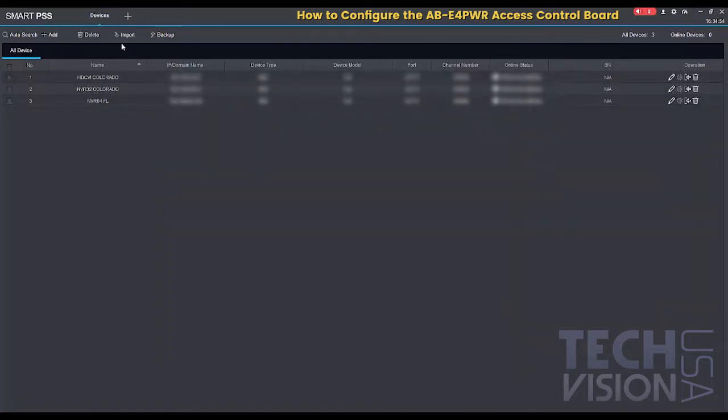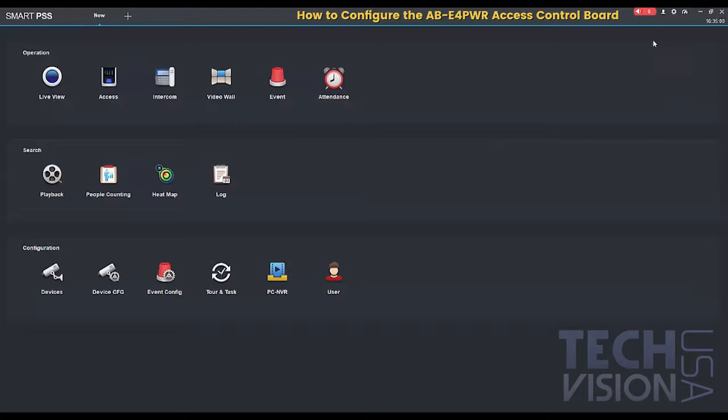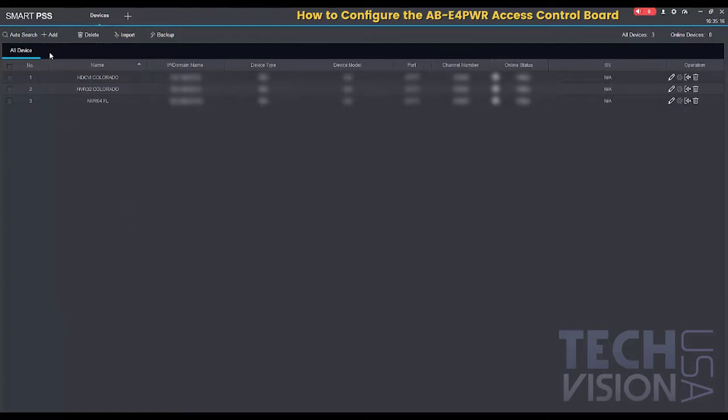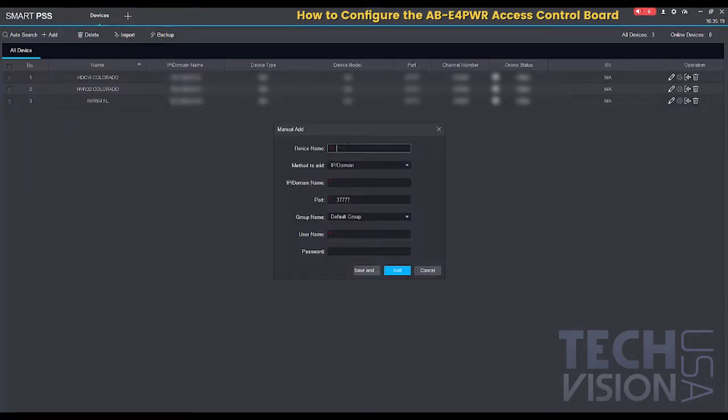Now the SmartPSS, I'm already inside the settings here, but let's go ahead and start from the beginning. We want to make sure that we're running at least 2.0.2 or greater, and that'll give us the access control function. So the first thing you want to do is navigate to configuration and devices, select add, and then you can name it whatever you want. In this case, I'll just call it Elite Access Control Board.